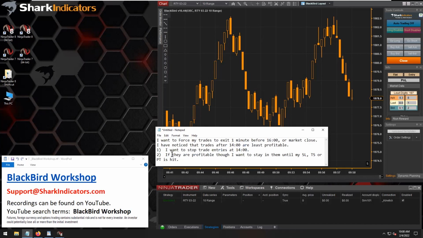But then the second component here, which is really what this question is about, is if you do have a trade open, how can you let that trade ride out if it's profitable? So if the trade's profitable, let it ride out until it hits a target or a stop loss, but otherwise, if it's not profitable, then close the trade out.